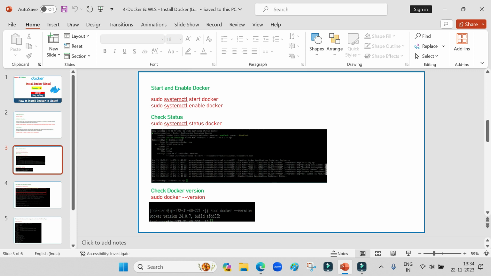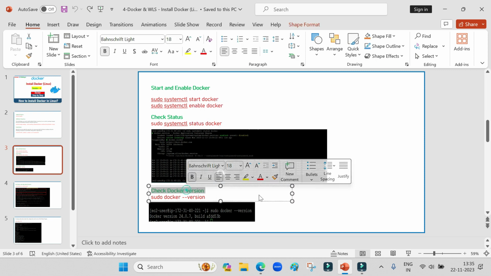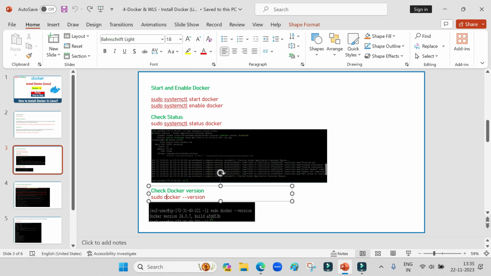Then you have a few commands to start and enable Docker. You have to start Docker with the systemctl command with start and then docker. Similarly, you want to enable Docker as well, so whenever your system gets rebooted, it will automatically start your Docker. You can check the status of your Docker with the status command as well. And after that, if you want to check the Docker version, you have the command docker --version for that.